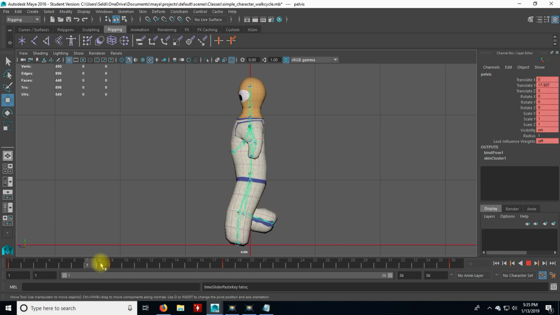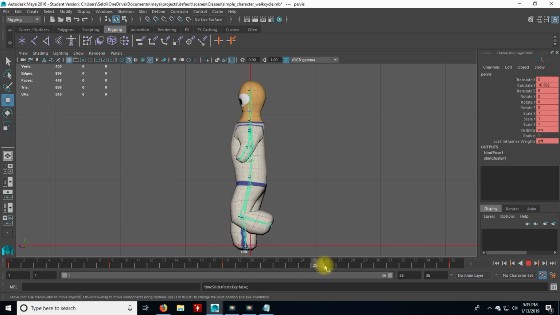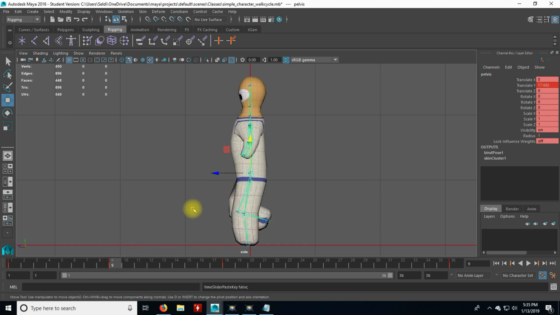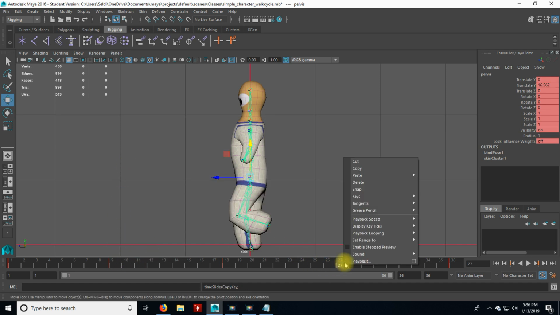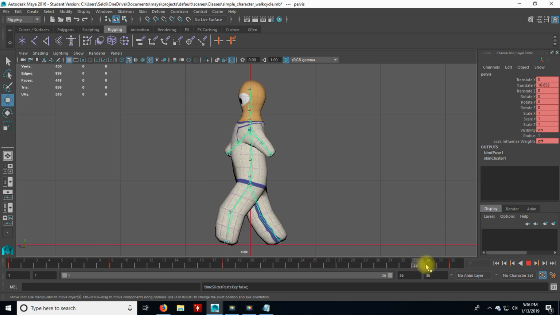So we're coming up, coming down. And then toward frame 27, again, we're sunk into the ground. We want to be back up. So I'm going to come over to frame 9. I'm going to copy the pelvis position. So I'm going to right-click, copy. Frame 27, I'm going to go ahead and paste that in. And then as we approach our last frame, we're on the ground, so we're good.